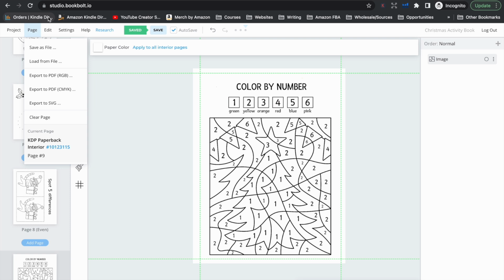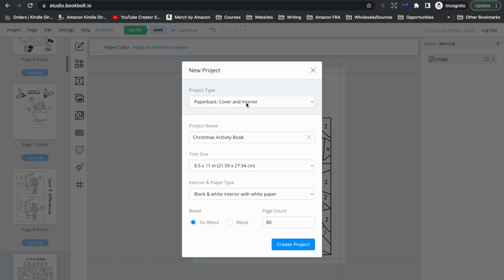And from here, all you need to do is to design and create your cover. So you do need two separate files to upload to KDP. One is going to be the interior of the book and one is going to be the cover. And to create the cover, you can do this easily within the BookBolt Designer 2.